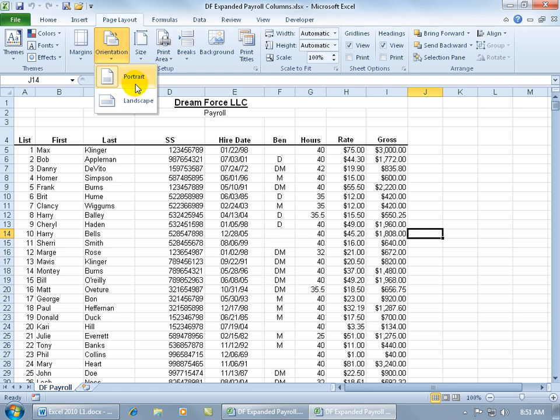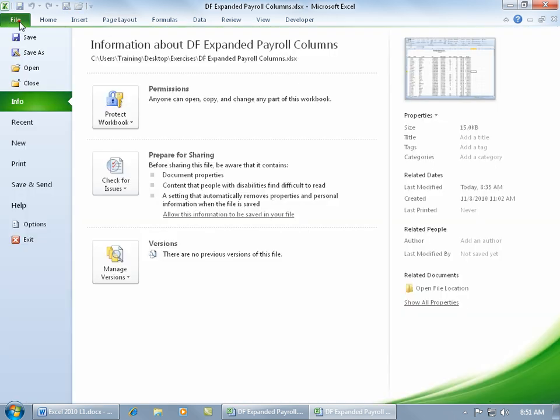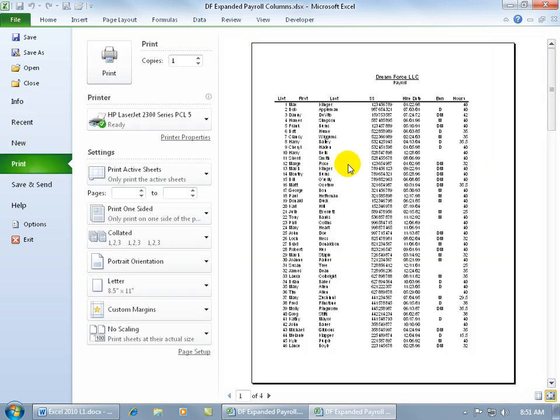So before I decide whether portrait's going to work or landscape, for what I'm about to print here, let me go ahead and click off. I want to look at my print preview, as we went over in the previous training video. To look at my print preview, to see exactly what's going to print and where, come up here, click on the File tab, go down to Print. Over to the right, there's my print preview.